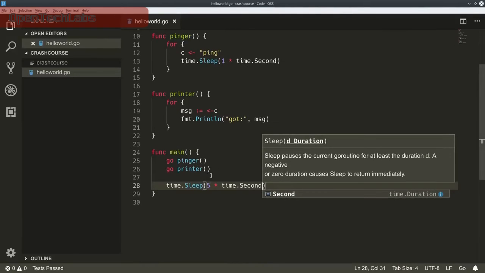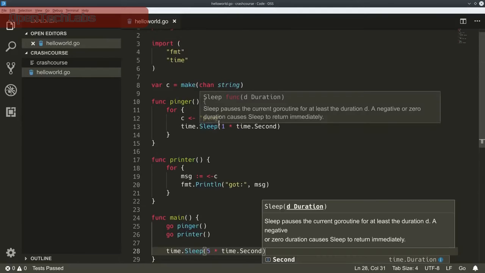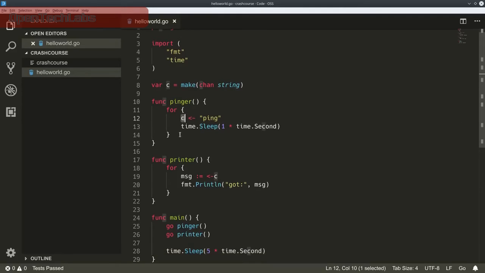We're going to sleep for that long. So for 5 seconds, pinger will run in the background. Once a second, it's going to send ping down this channel C. And the entire time, printer is going to run. And it's trying to receive a new string out of this channel and print it out. Let's do that.